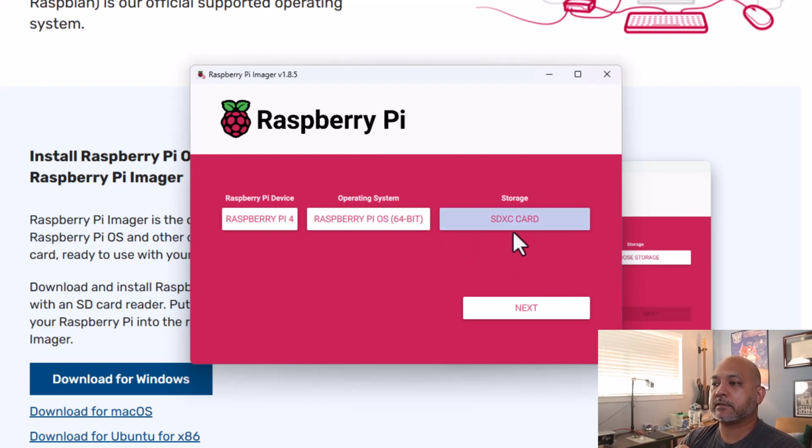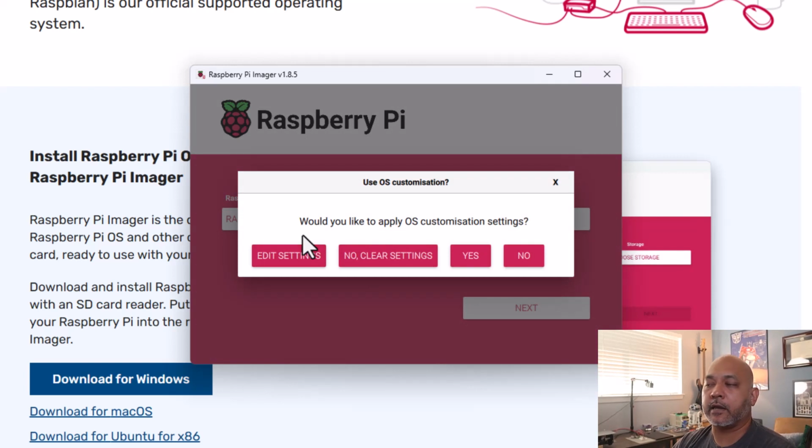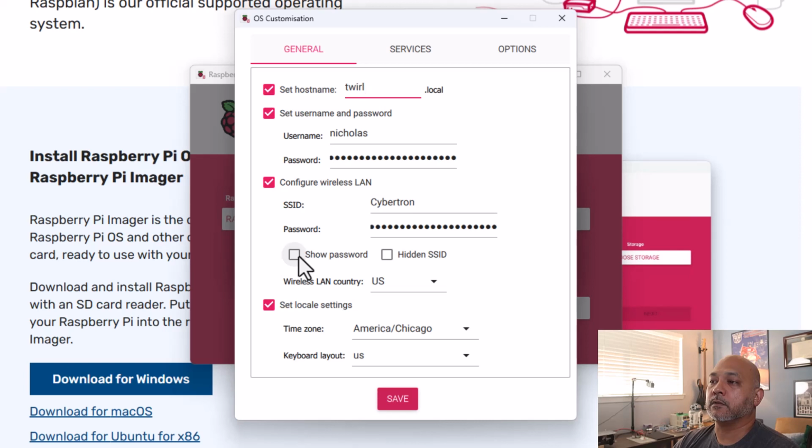When we click next, it will ask us if we want to apply OS customizations to the SD card. I recommend that you do customize the SD card. So I like to set the host name to something known. I have multiple Raspberry Pis, multiple computers, so I like to give it a well-defined name. In this case, it's going to be called Twirl.